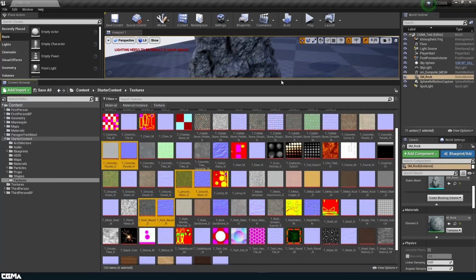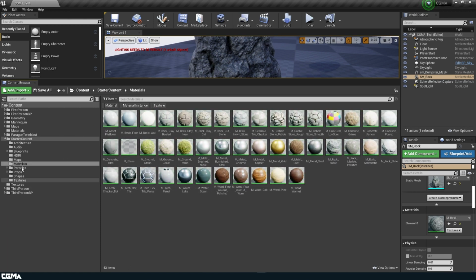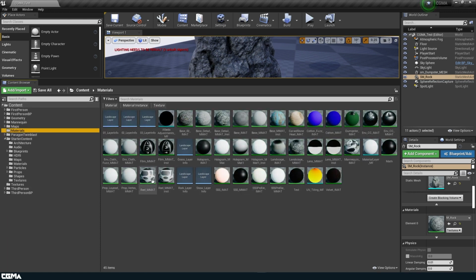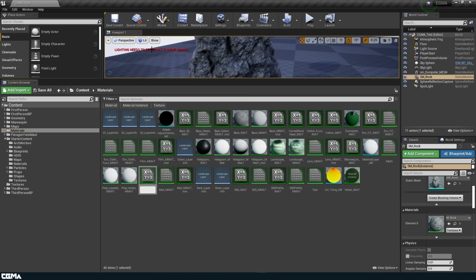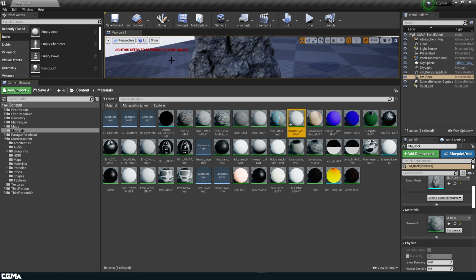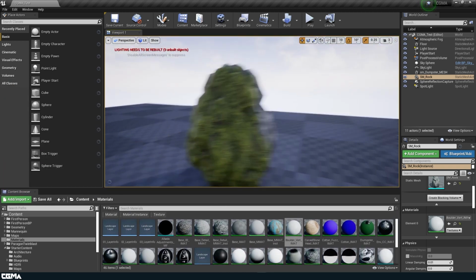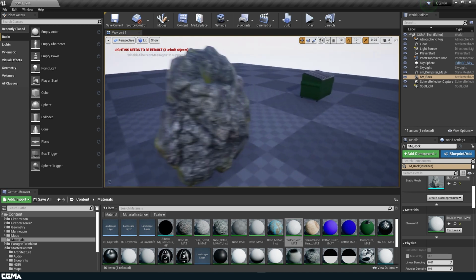Okay, so next what we're going to do is go back to our material. No, that's starter materials. Now let me grab that vertex mat. Let's create an instance. We're going to call this one boulder_vert_imat. And I'm going to drag it onto our boulder. And as you can see, there's actually some vertex information already on here. You can see that some of it's already been painted a bit.